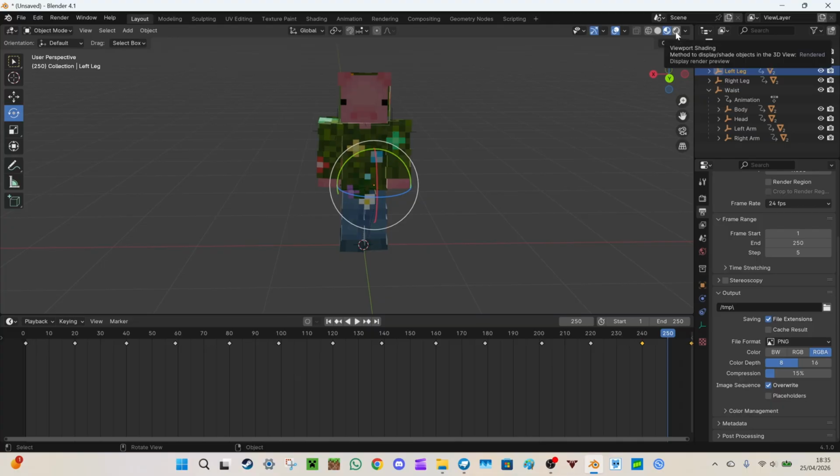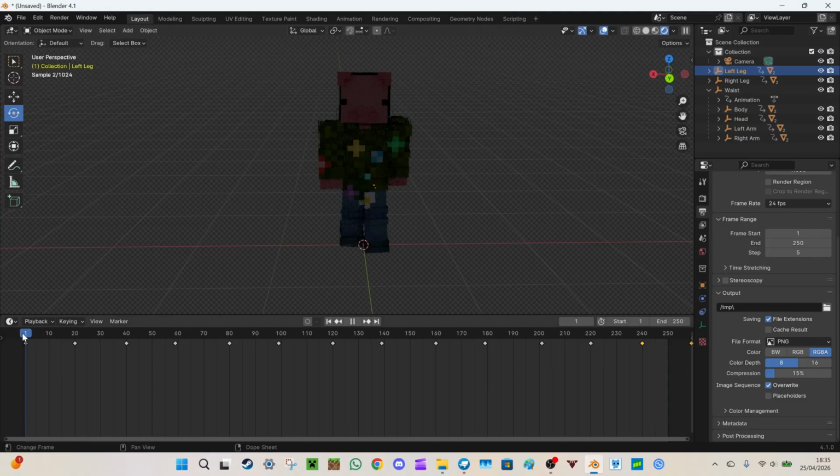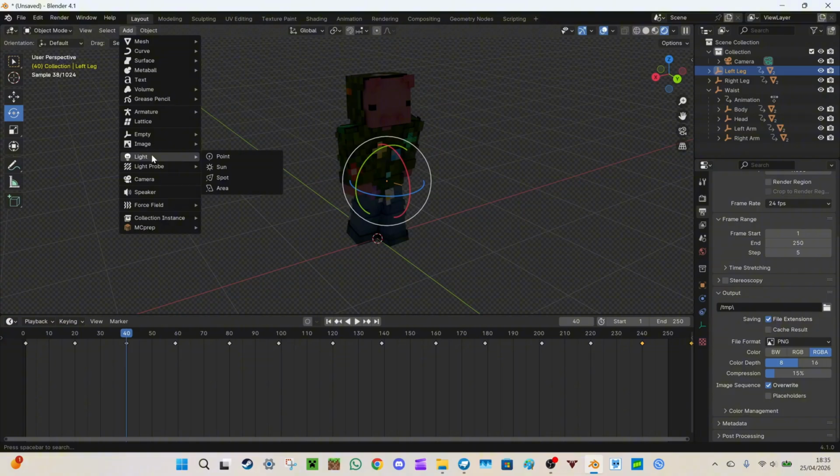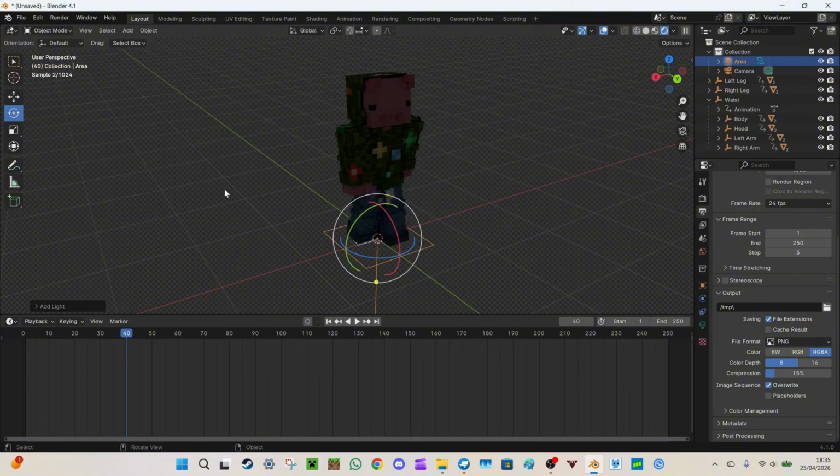So let's actually see what this looks like before we render the animation. Yeah, this isn't looking so good. So I'm going to add a light. I always go for the area light because it renders everything above.